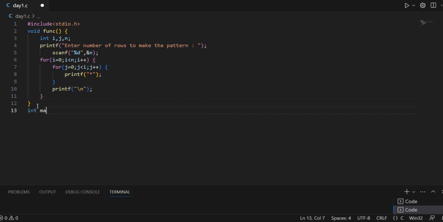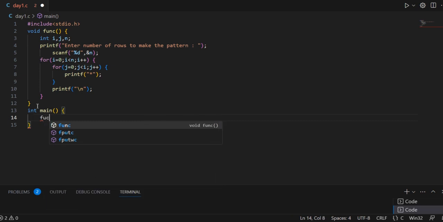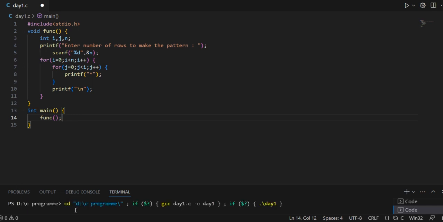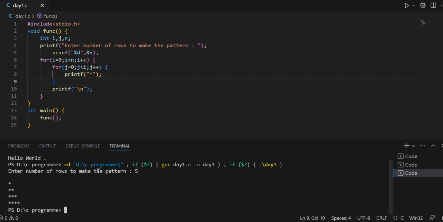Now let's make the main function and simply call the func function here and return nothing. Let's run the program. Okay, just wait a moment. Okay, first save the program and then run it again. Let's make it 5. See, our program has terminated successfully.